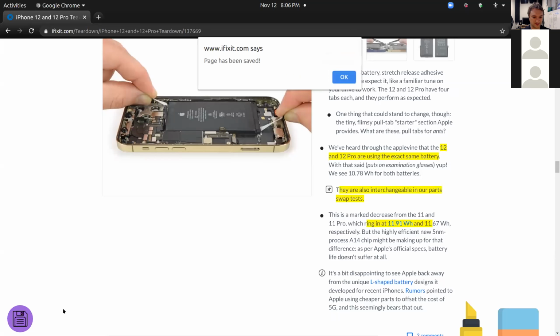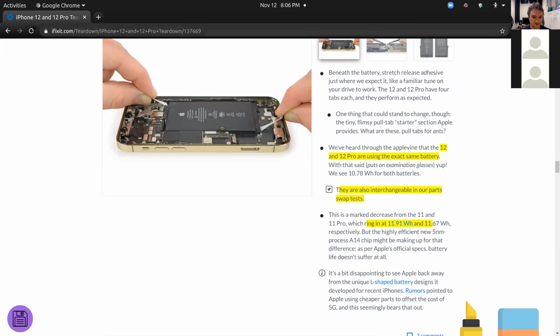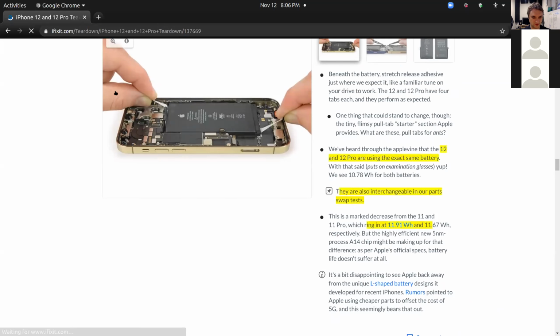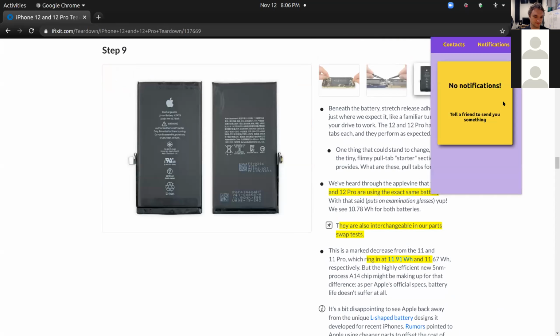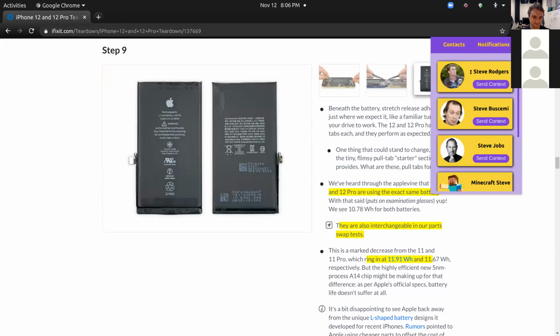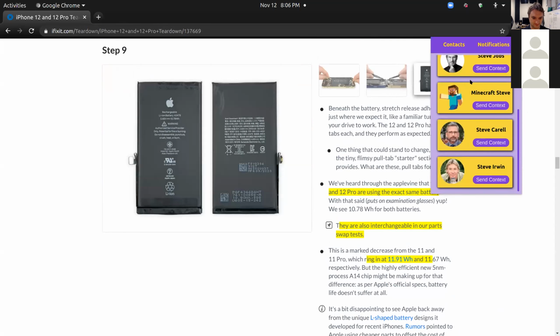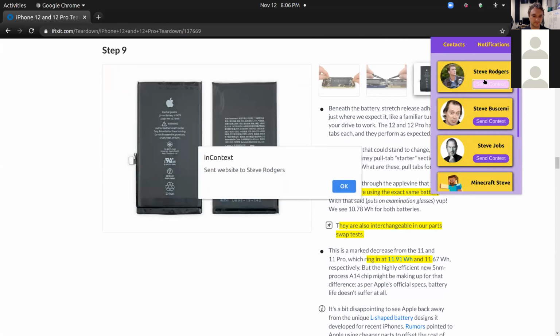So I can just go ahead and save that down here. And now even if I refresh or leave the page, that information is still there for me. But more importantly, I can share that information with Steve. So I can click on In Context and go to my contacts. This will pop up all of my Google contacts. So I can go ahead and send this over to Steve.